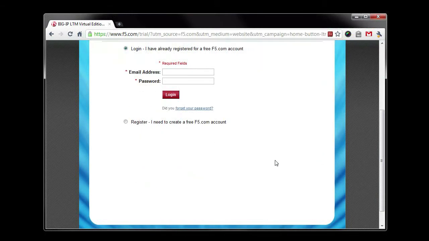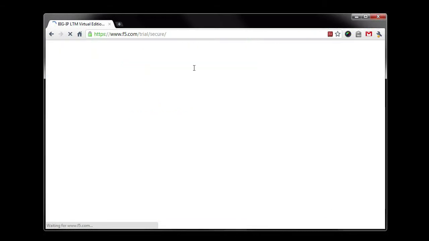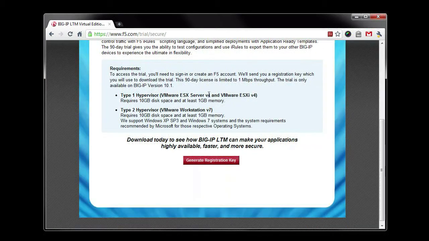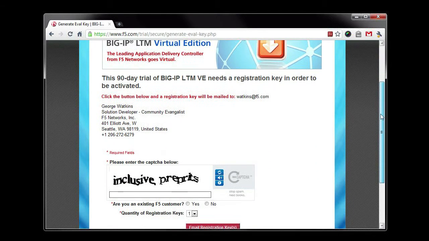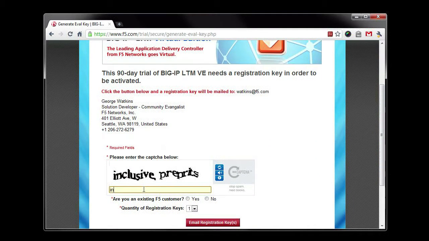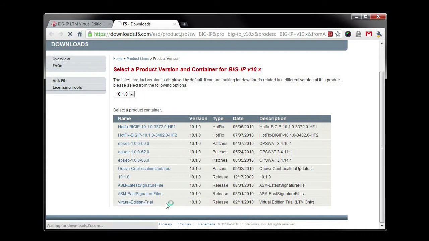So I'm going to go ahead and log in with my F5 credentials. Then I'll want to generate a registration key, which will be emailed to me here in just a few moments. Go ahead and type in the captcha. And we're going to just request one key today. I'm going to go ahead and go through to download the trial. And we're going to go to Virtual Edition.